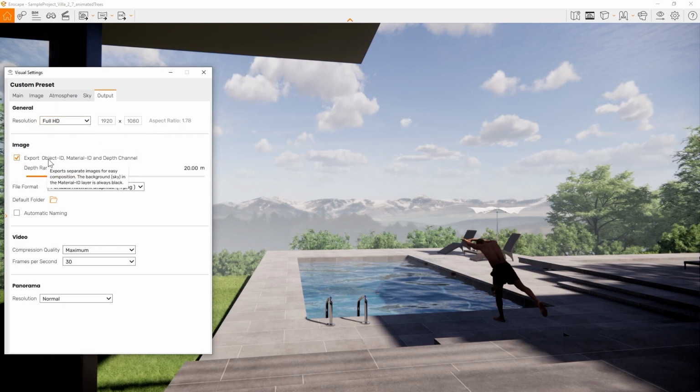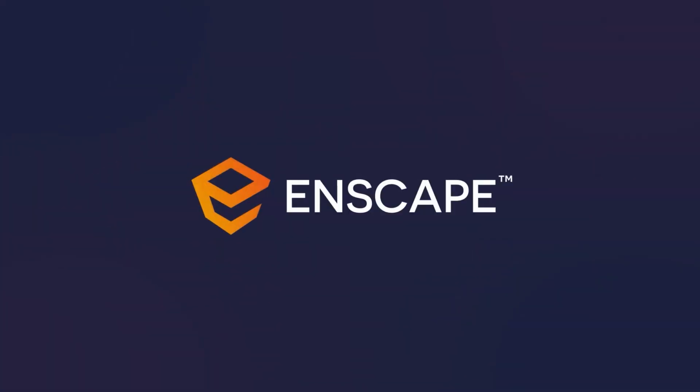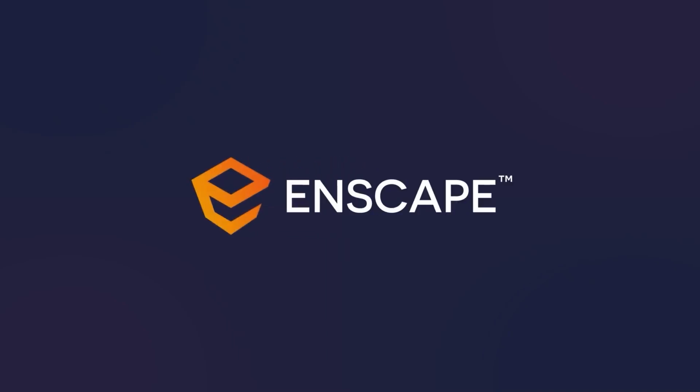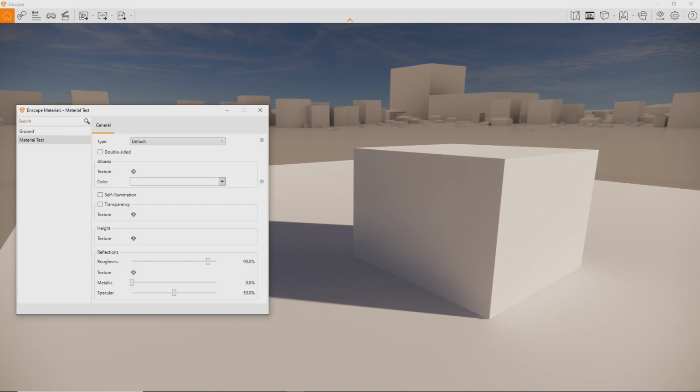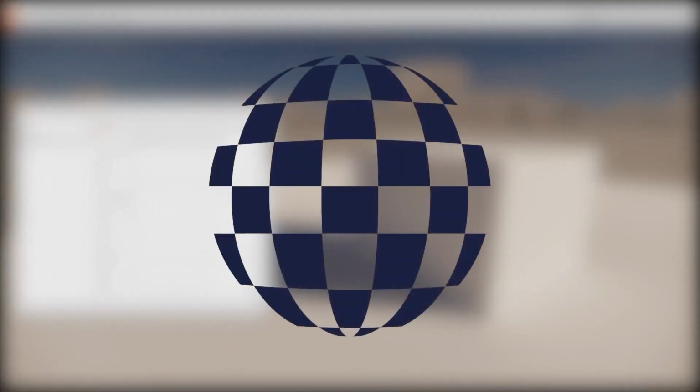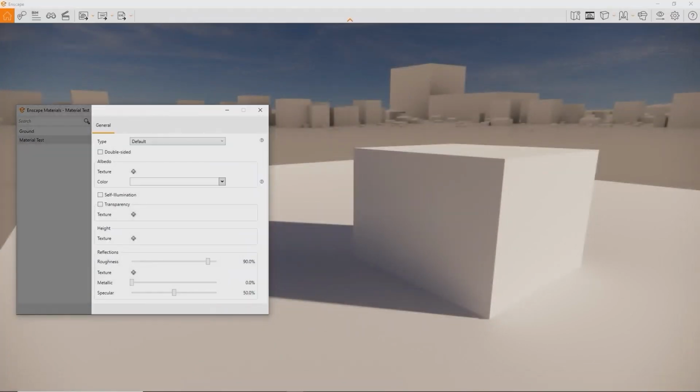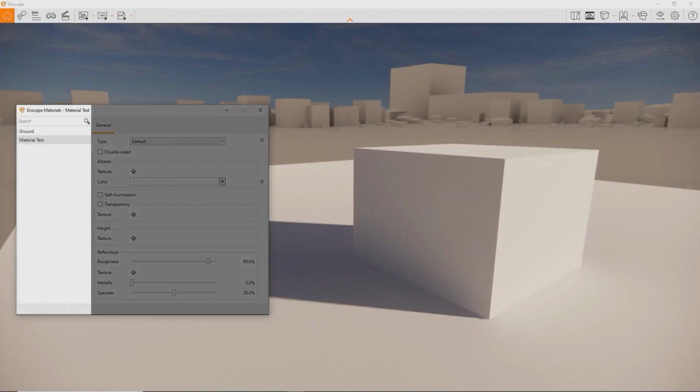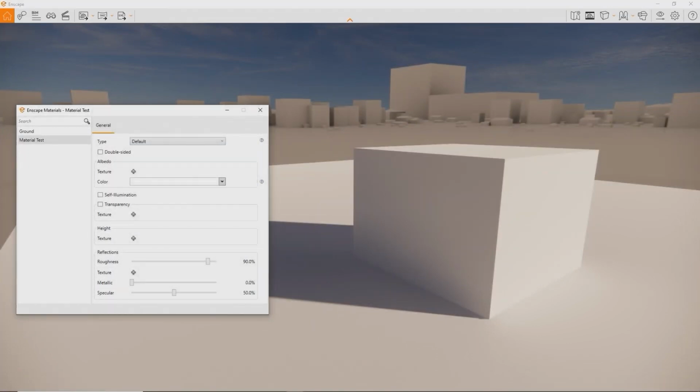As a last step before exporting our first images, we'll have a look at the material editor and how to set up convincing surfaces. You can open the Enscape material editor by clicking the checkered sphere icon in your design application interface. You'll see a window showing the selected material on the right and a list of all your materials in your project on the left. Notice that the Enscape material editor accesses the same materials as your design application. Enscape just adds some information and functionalities.